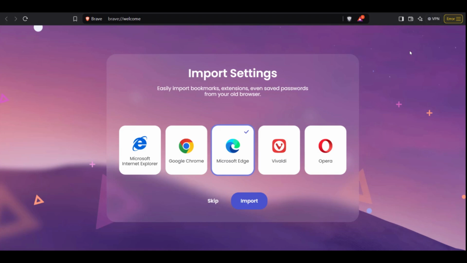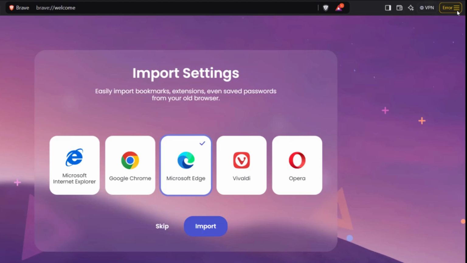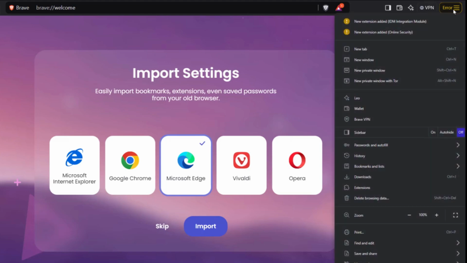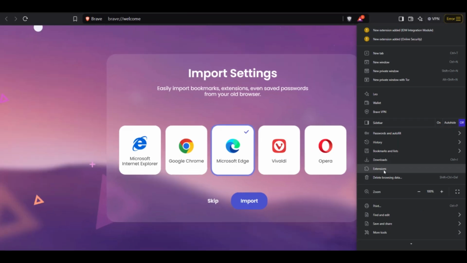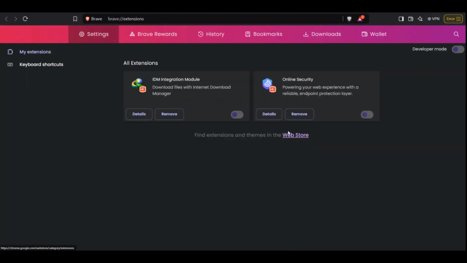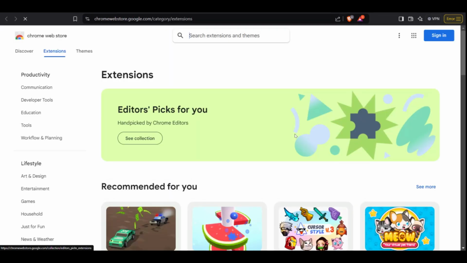When you're on your Brave browser as we have it here, you're going to go over to the top right corner where we have the three dashes or the hamburger menu. We're going to click on it and then we're going to scroll down to where we have extensions right here. Now we have some extensions here, or we can go over to Web Store. Clicking on Web Store, it will open a new tab where you can search for extensions and themes.